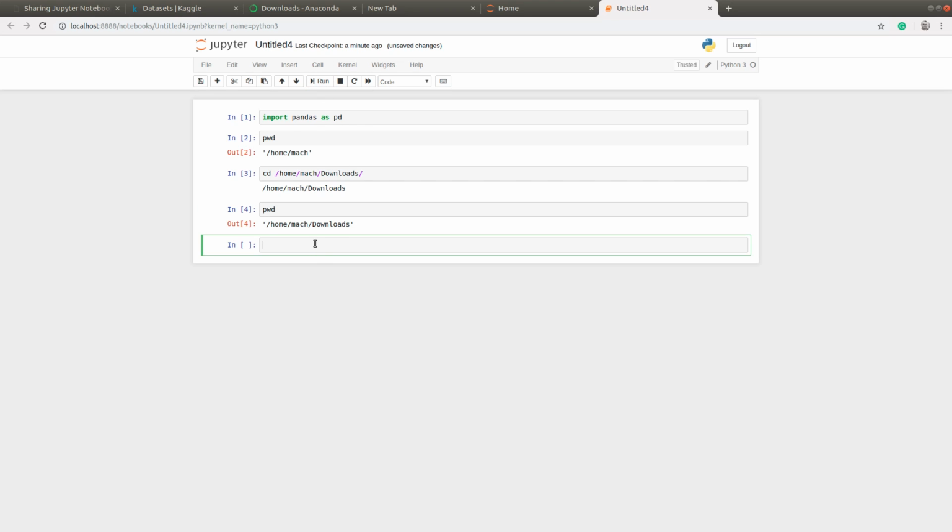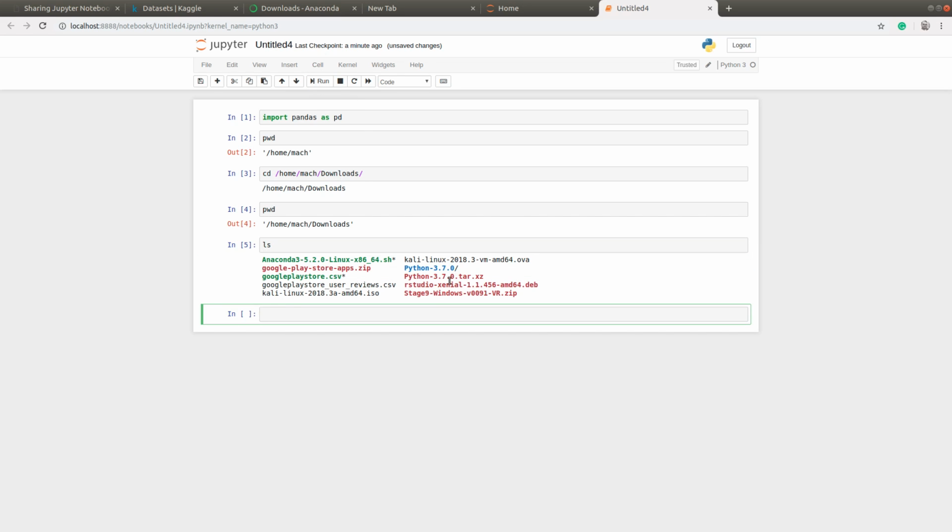Okay, the reason I'm doing this is that if I do a quick ls, I keep hitting enter when I should hit run, it actually lists what's in that downloads folder. And the file we're looking for here is this one here.